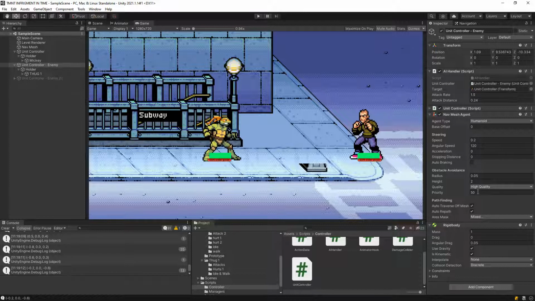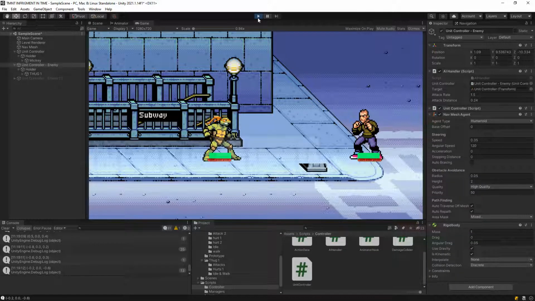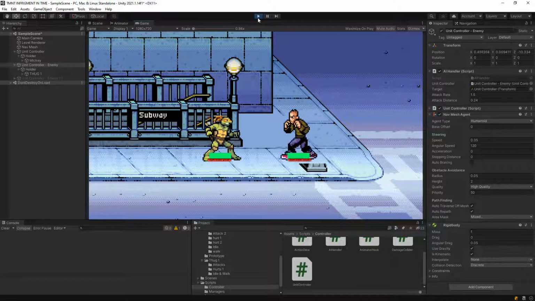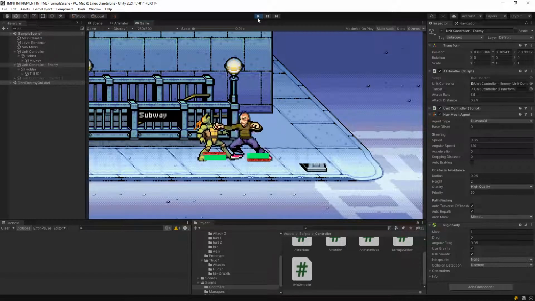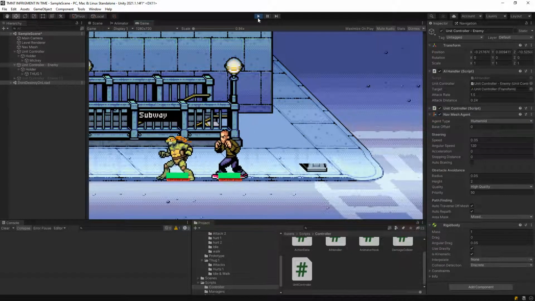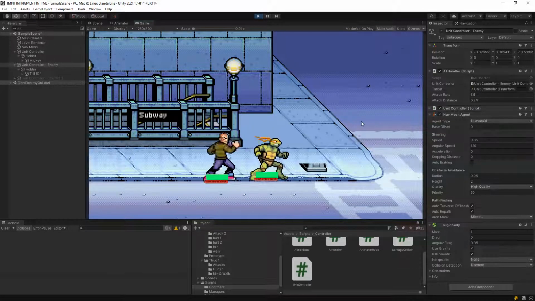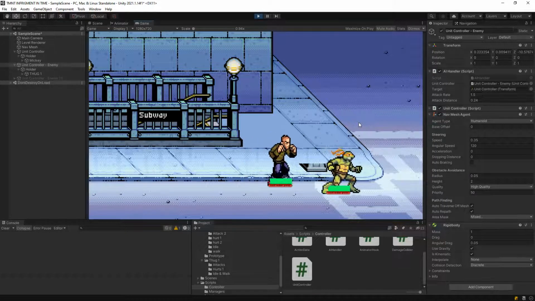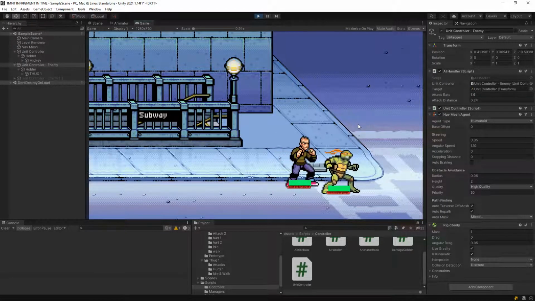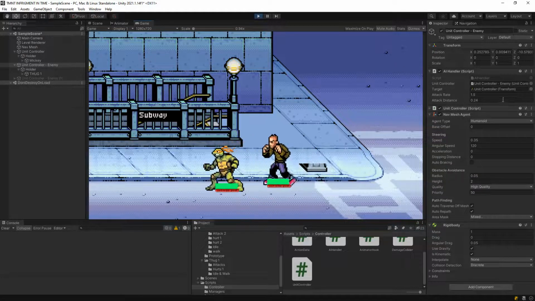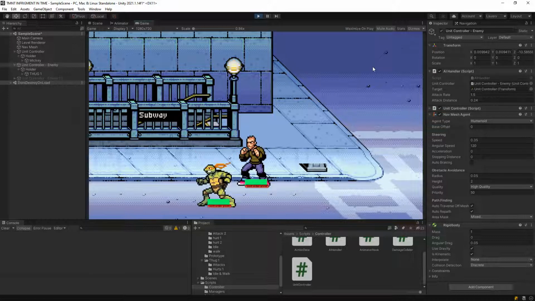And let's maybe do 0.35 for speed. Yeah, that's fine. That's pretty good. But attack distance should change right now. And I think that's actually fine as well.